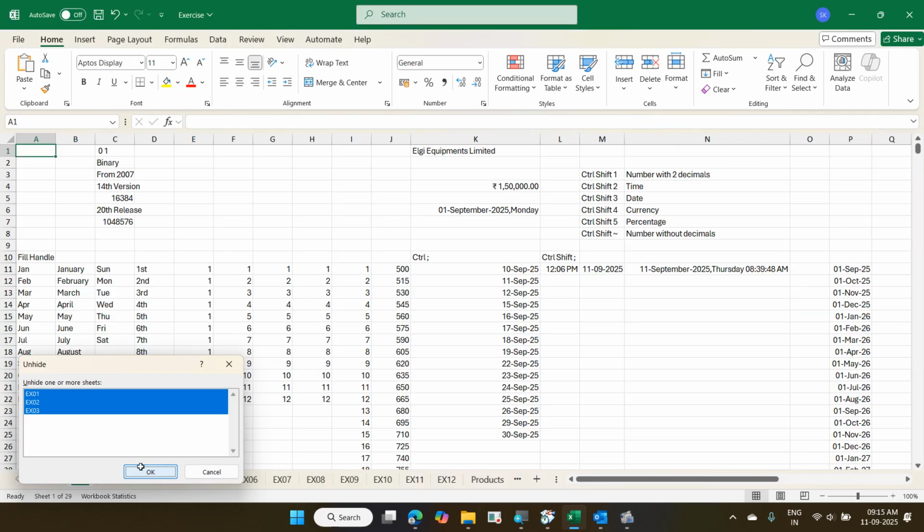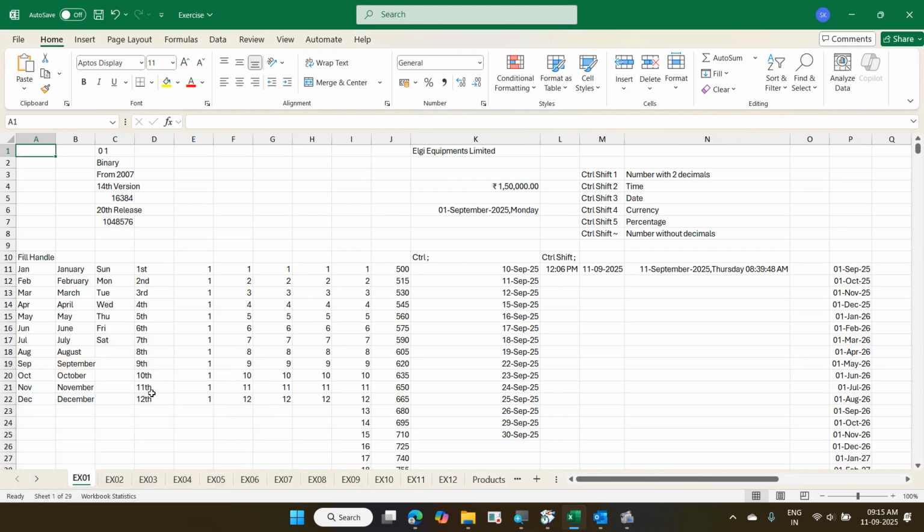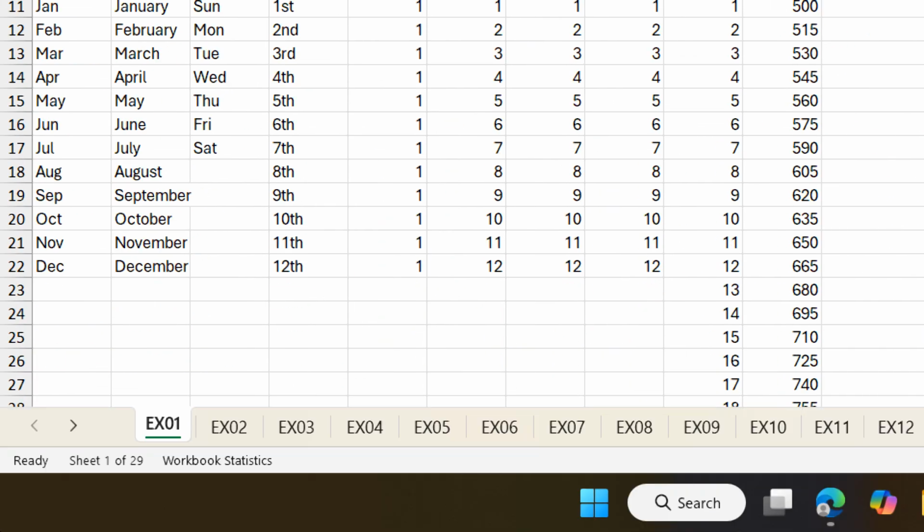I'm going to insert a fresh new sheet. Shift F11. Very good. Shift F11 is the shortcut key for inserting a new sheet. By default, this is available in Word and PowerPoint, but now you can get it in Excel also.